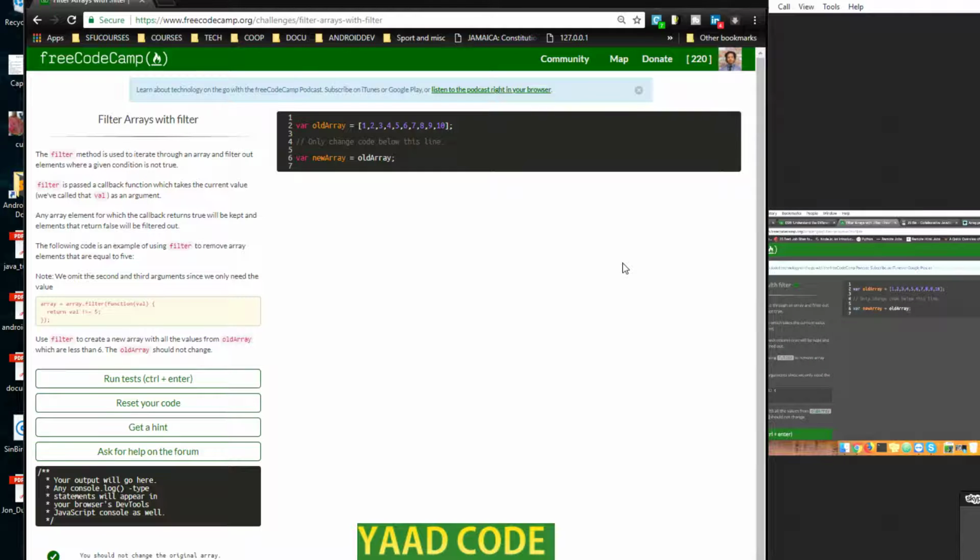So, filter arrays with filter. Alright, yeah. The filter method is used to iterate through an array and filter out elements where a given condition is not true. Filter is passed a callback function which takes the current value. You call that a value? Put on the glasses there, man.